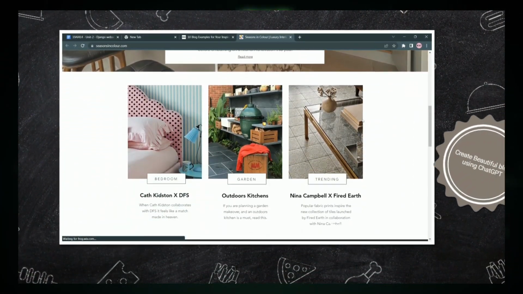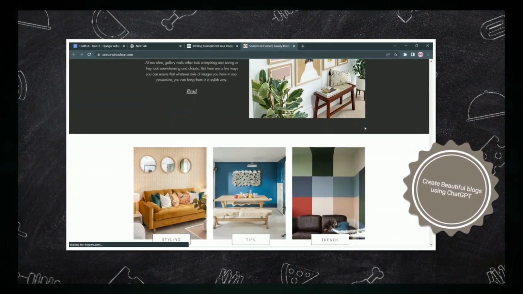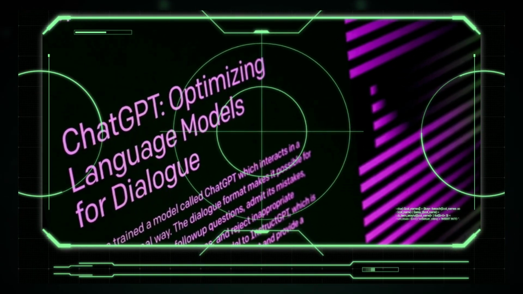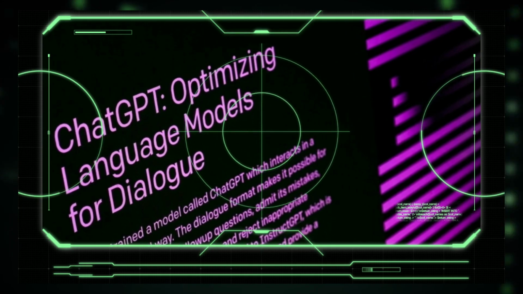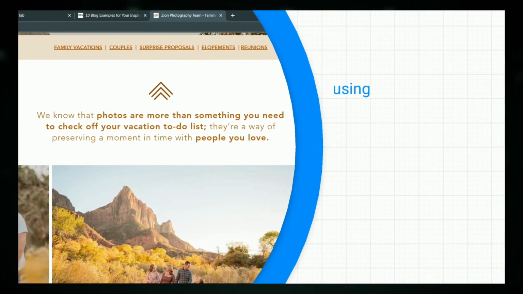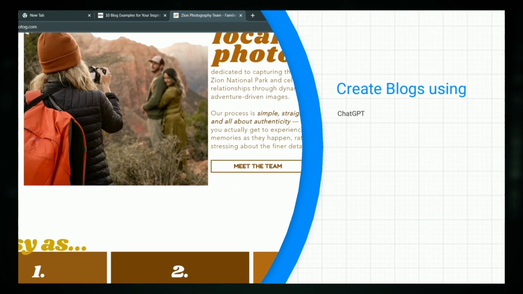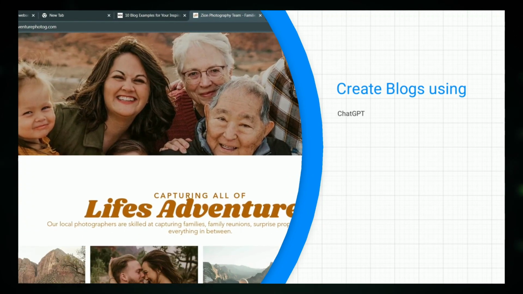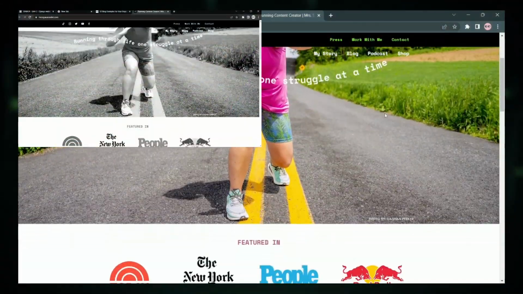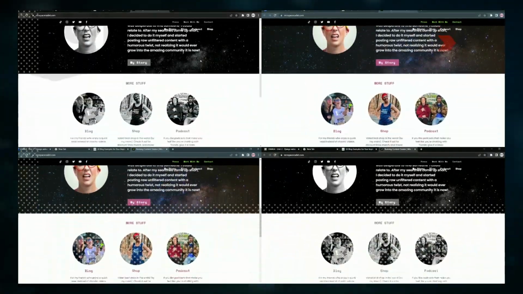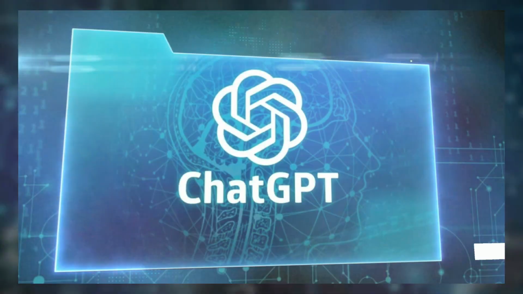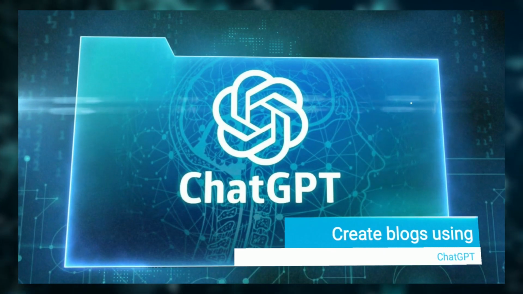Creating an attractive blog post doesn't have to be a daunting task. With the help of ChatGPT, you can generate high-quality content quickly and easily. By following these steps, you can create engaging blog posts that will capture your audience's attention and keep them coming back for more. So what are you waiting for? Start using ChatGPT to create attractive blog posts today.